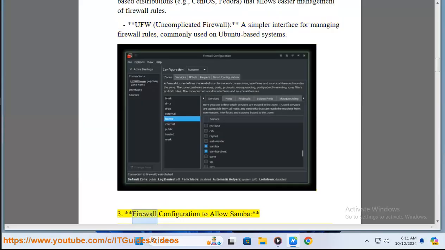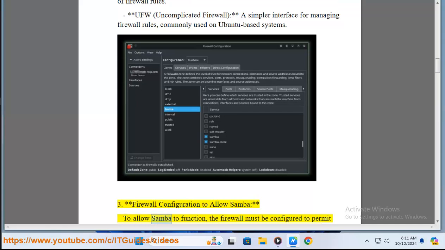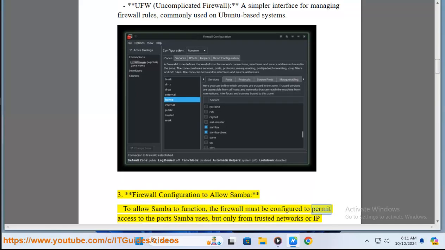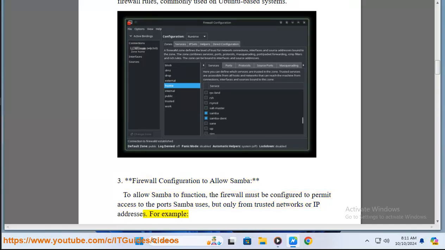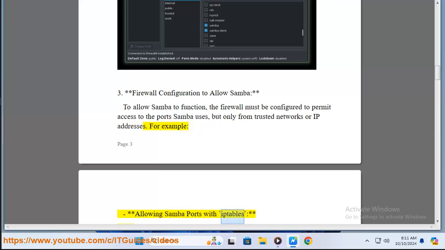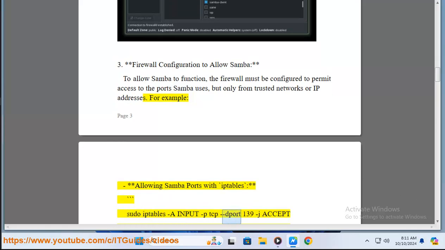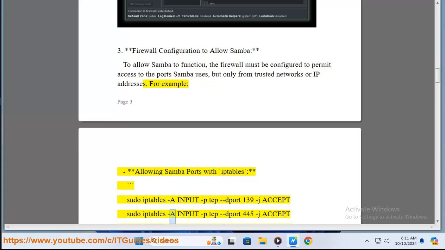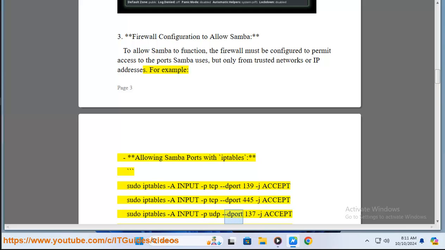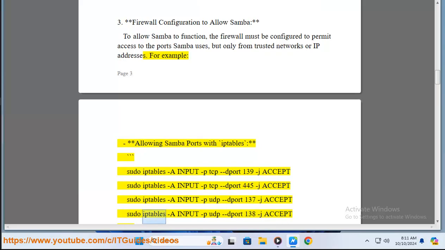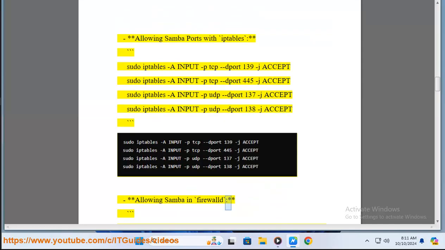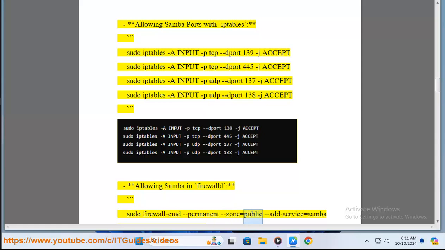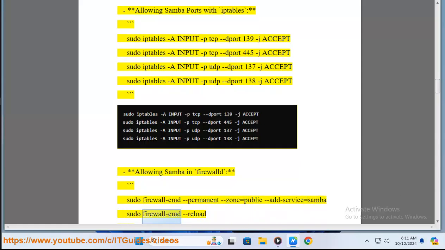3. Firewall configuration to allow Samba. To allow Samba to function, the firewall must be configured to permit access to the ports Samba uses, but only from trusted networks or IP addresses. For example, allowing Samba ports with iptables: sudo iptables -A INPUT -p tcp --dport 139 -j ACCEPT, sudo iptables -A INPUT -p tcp --dport 445 -j ACCEPT, sudo iptables -A INPUT -p udp --dport 137 -j ACCEPT, sudo iptables -A INPUT -p udp --dport 138 -j ACCEPT. Allowing Samba in firewalld: sudo firewall-cmd --permanent --zone=public --add-service=samba, sudo firewall-cmd --reload.